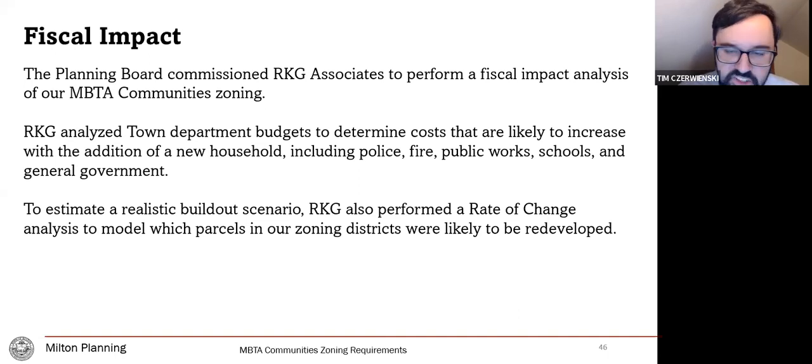police, fire, public works, schools, general government, to determine the costs that are likely to increase with the addition of a new household. The way you do a fiscal impact analysis is not just, here's the town budget, here's the population, you divide one by the other, and every new resident has to pay X number of dollars. That's not how it works. You have to identify where, if there's one extra household or X number of extra households, these costs will increase.